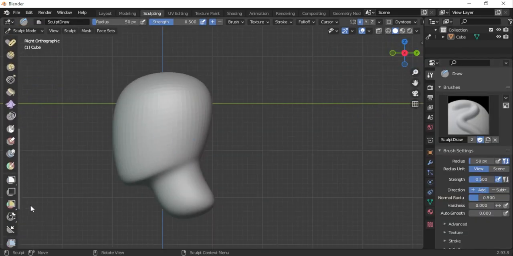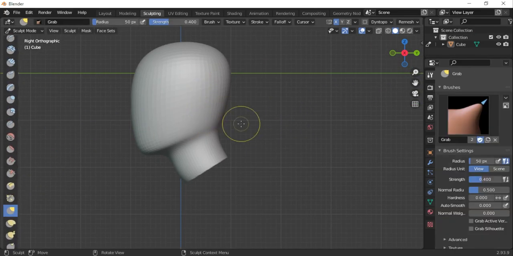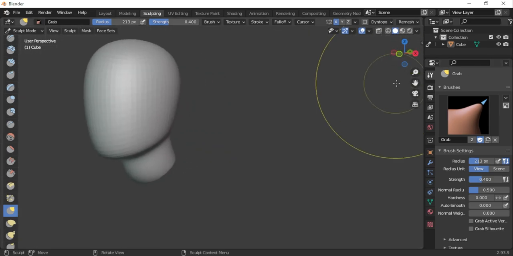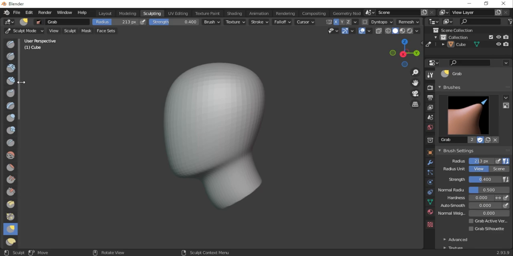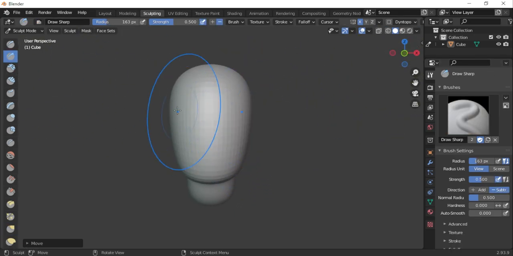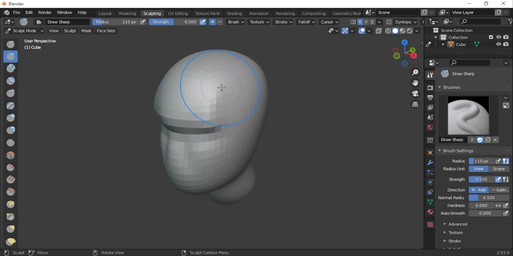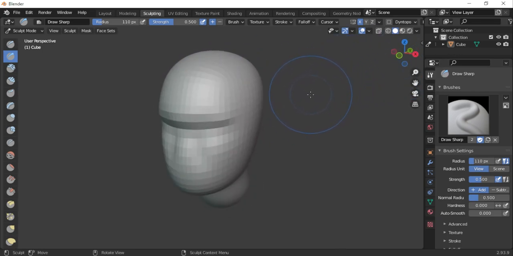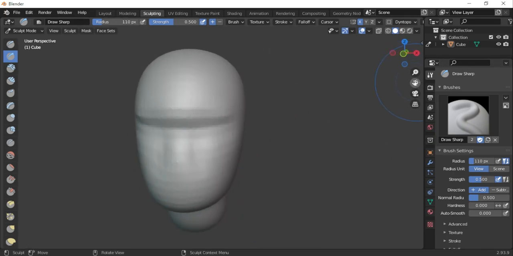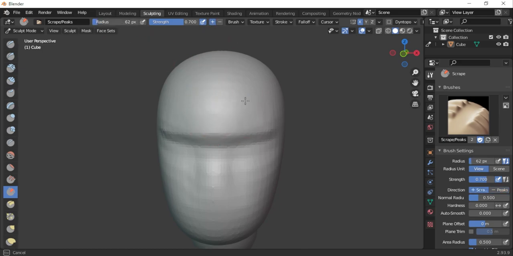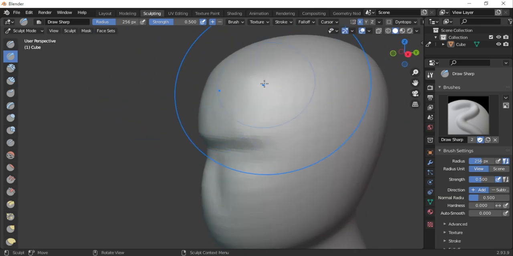Okay. I cut the extra neck with line project and use the move brush to make it better. Now I use only the move brush and draw sharp with high radius and low strength to properly shape the eye area. Now I press Shift R and reduce the voxel size and press Ctrl R to remesh my object. I use the grab brush to flatten the forehead and use draw sharp to give some corners here.